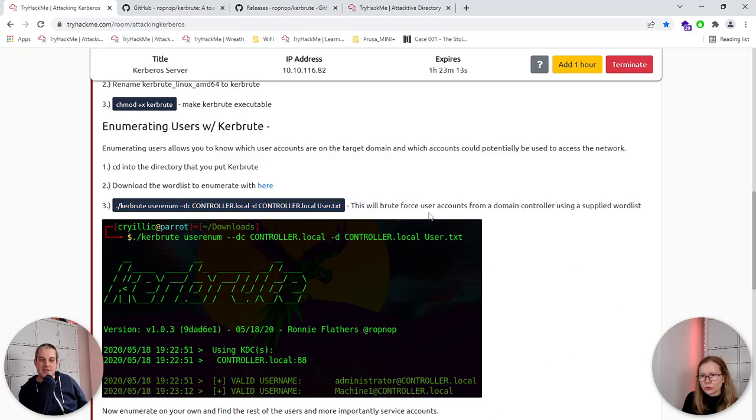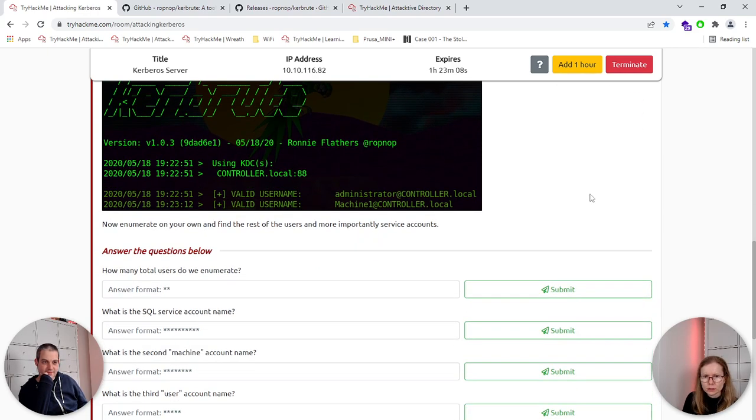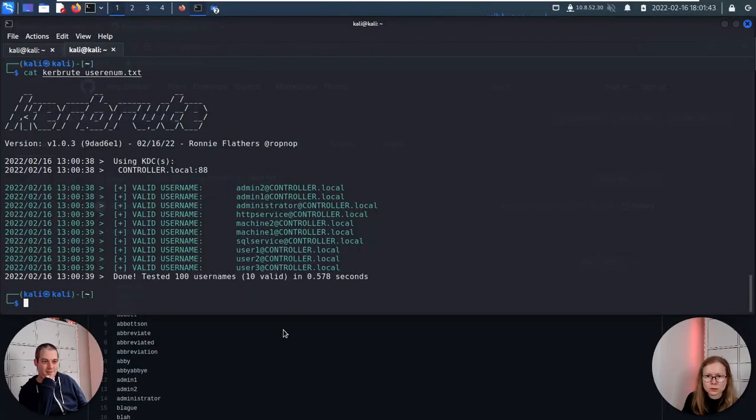This will brute force user accounts from a domain controller using a supplied word list. Okay. Now enumerate on your own and find the rest of the users and, more importantly, service accounts. How many total users do we enumerate? I hope they mean this is all. So 88, no, I think this is just a port. That's the Kerberos port. Tested 100 users, then 10 is valid. But then isn't it 100? No, I think that's the entire list.